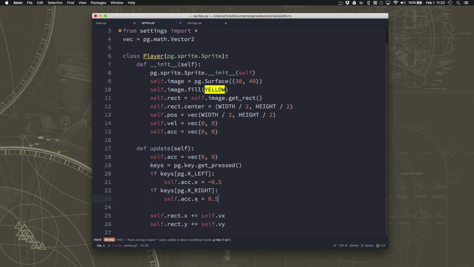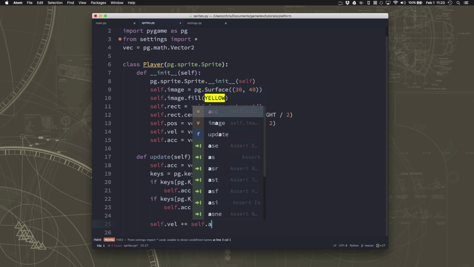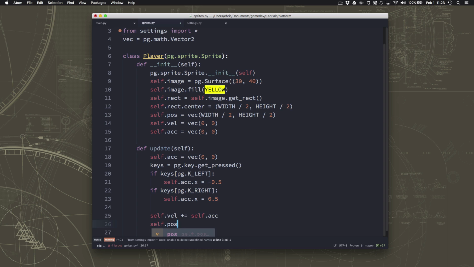But now we need to apply that acceleration to say how much does that change the velocity, right? And then how much does that velocity change the position? Okay, so what I'm going to do is I'm going to replace this code here. And I'm going to say our velocity is equal to, we just add the acceleration. So our velocity, because the acceleration adds to the velocity. And then our position, we add the velocity plus half of the acceleration.